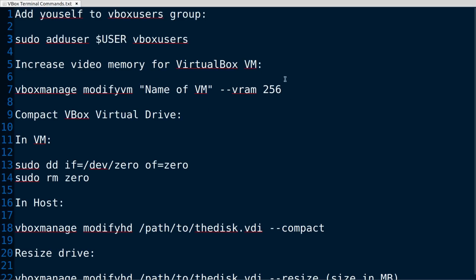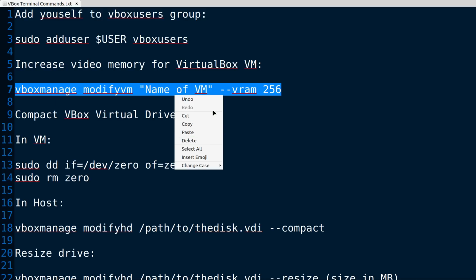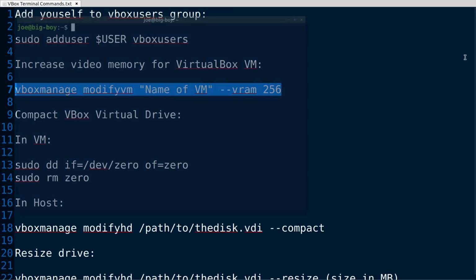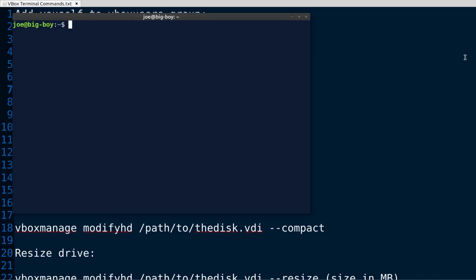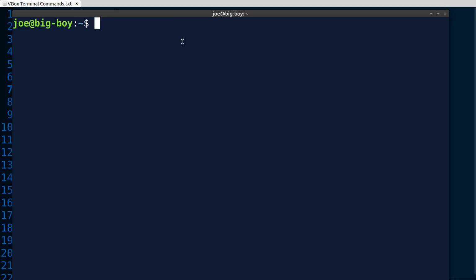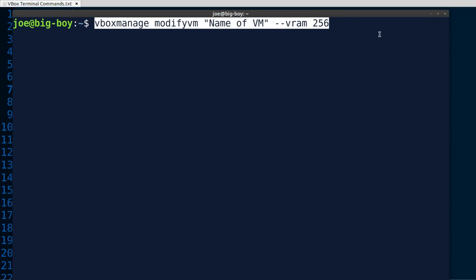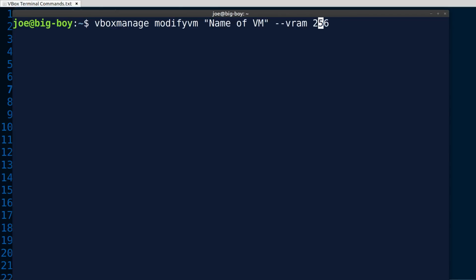What we're going to do is set our VRAM to 256 megabytes instead of just 128. So I'm just going to copy that, and then I'm going to open up a terminal. Make that a little bigger so everybody can see. I'm going to paste that in, and then I'm going to put in the name of our machine here, which is Ubuntu Mate. Leave the space in and everything, and it should be able to find this.